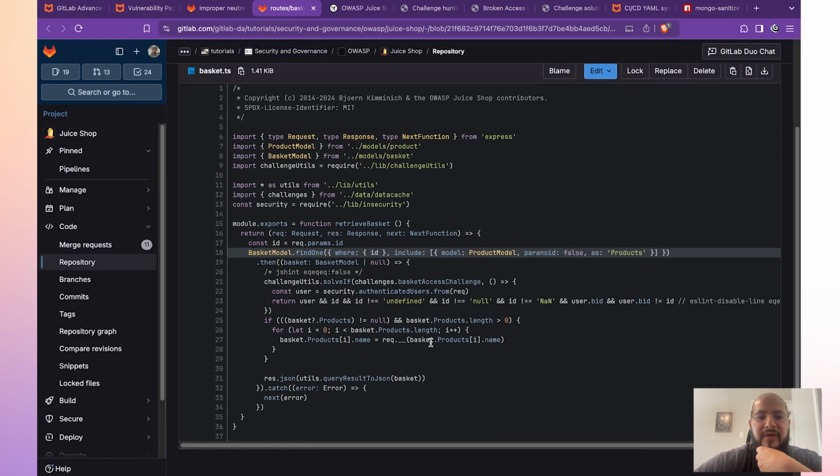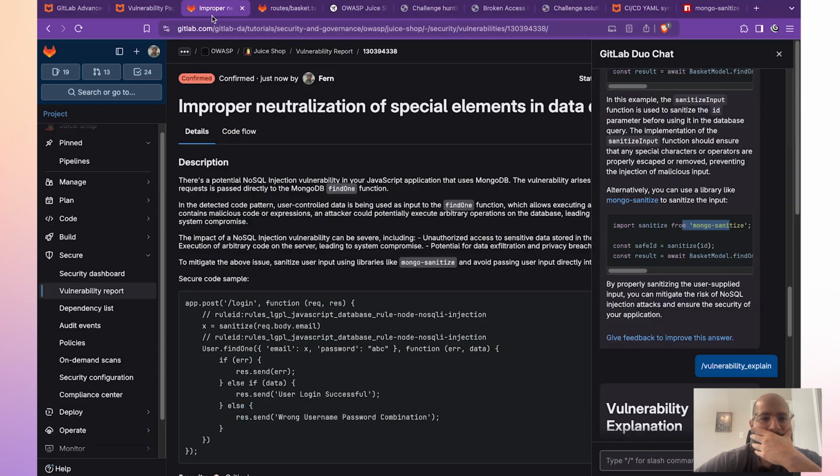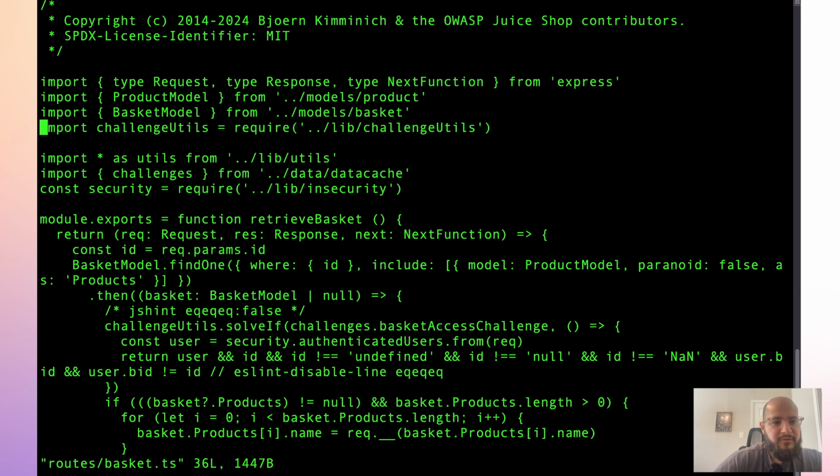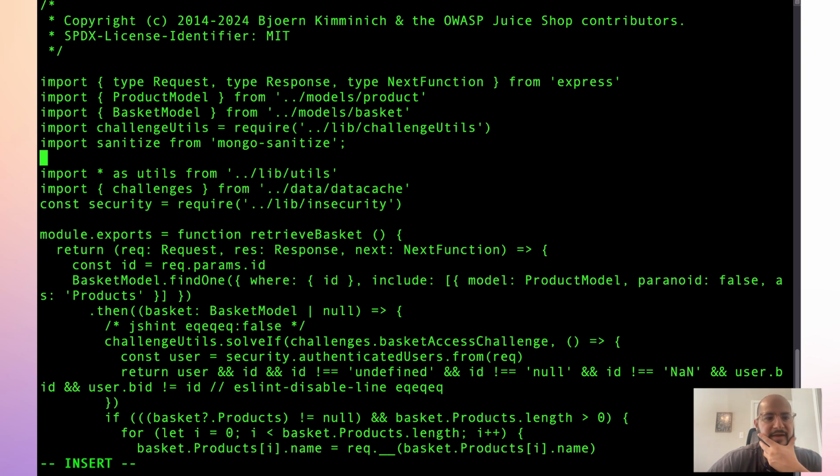What we're going to do is import sanitize from mongo-sanitize, and that's what's going to help us do the fix. We're going to sanitize the input. So we go back, and I'll import sanitize from the Mongo sanitize library that we've added. Then we need to sanitize this ID that's being used.